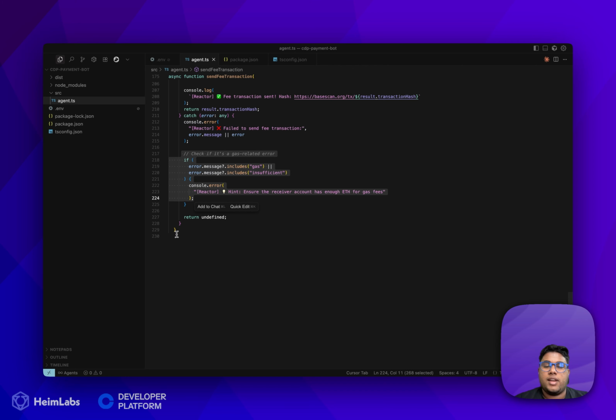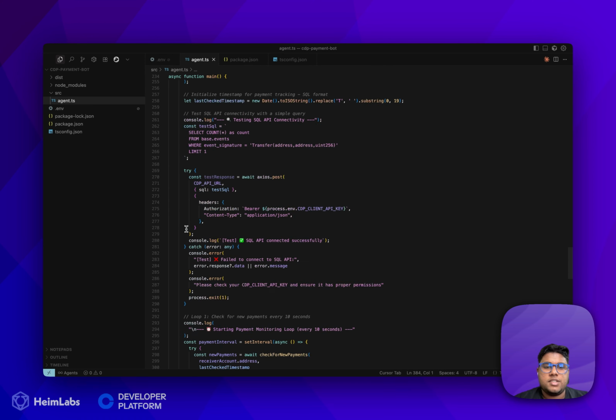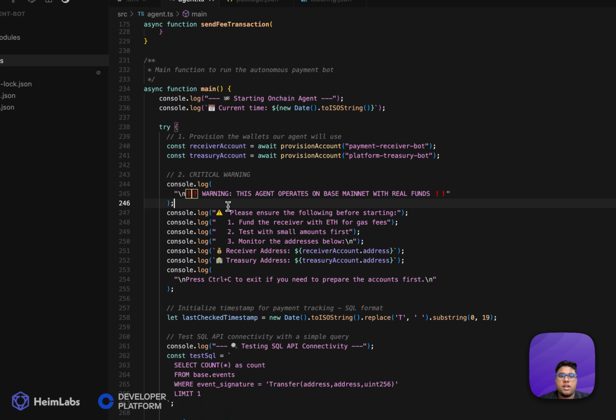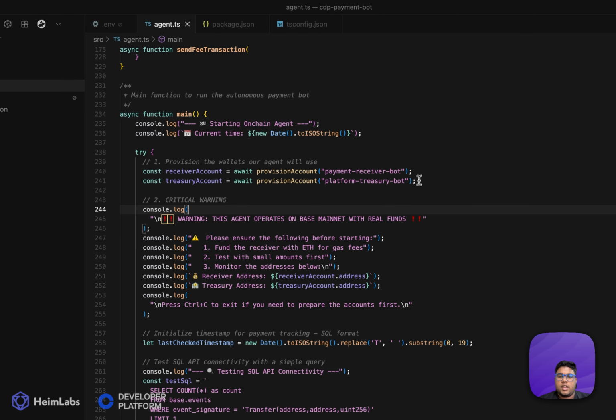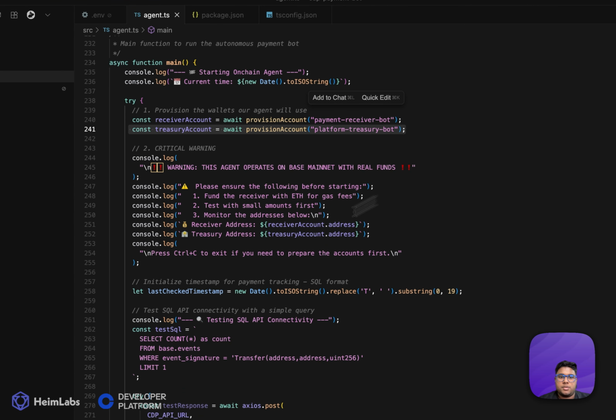Now we can finalize this agent.ts with the main function, which would trigger all of the functions properly according to the sequence. Third is the main function over here. This is the main function which triggers all of the other functions to run the autonomous payment bot. First, we have some console logs, and then we have the try catch block, where the first step is to provision the wallets that our agent will use. First, we have the receiver account, which I have named payment receiver bot. And then we have the treasury account, which would be platform treasury bot.